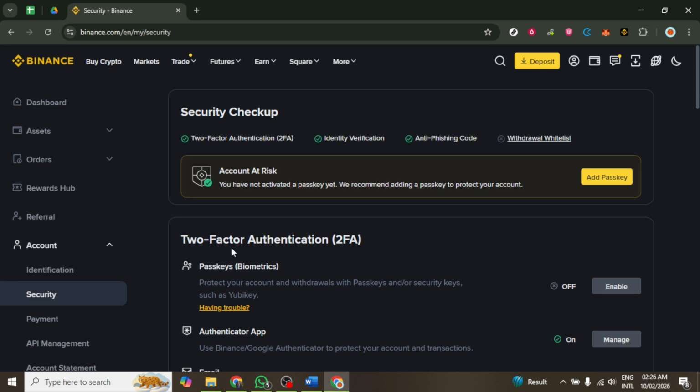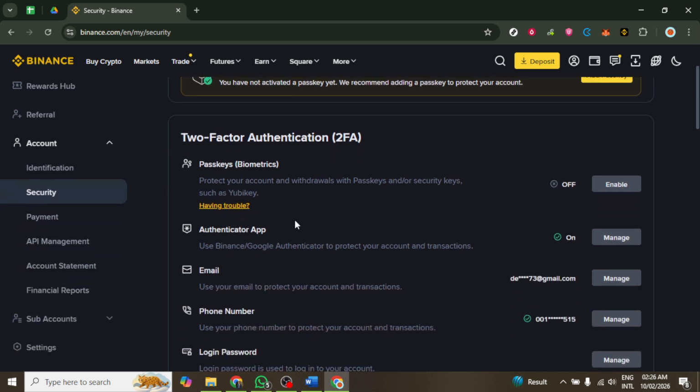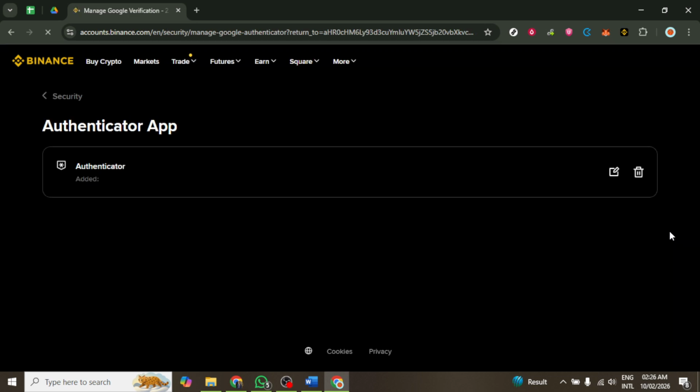Next, you will see a QR code displayed on the Binance screen. Open the Google Authenticator app on your device and look for the option to add a new account or scan a QR code. Use your device's camera to scan the QR code displayed on Binance. This action will bind your Binance account with the Google Authenticator.